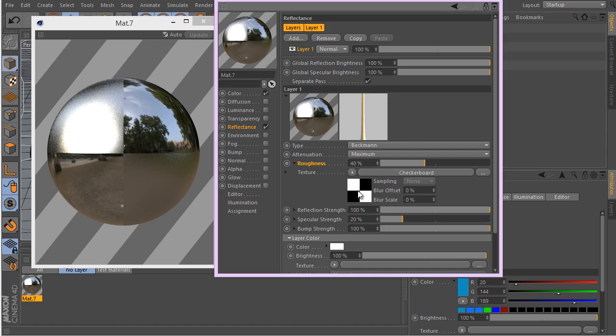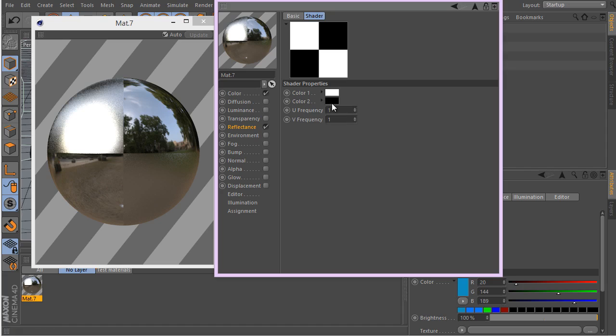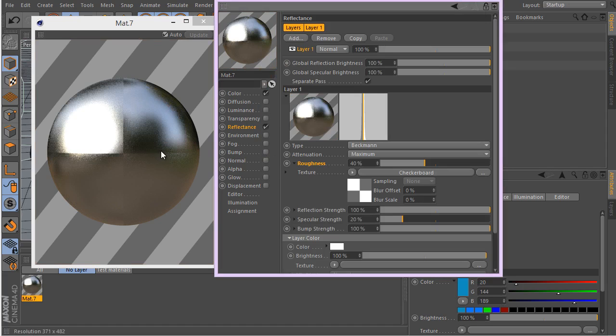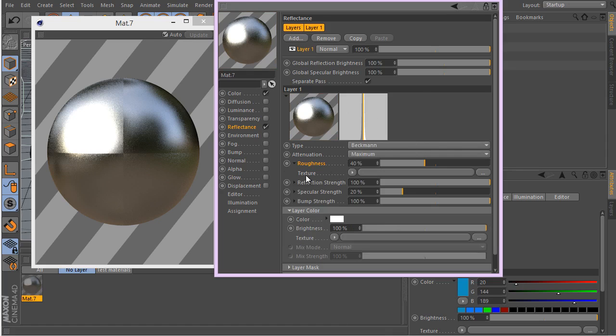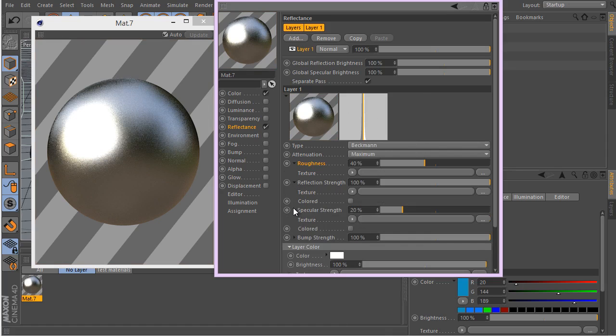Basically the grayscale values could be used. For example, if I change this black to something like a gray value, you can simply see you are going to get an in-between blurriness, while where the pixels are white, you get very blurry reflections, and where the pixels are gray, you are going to get this not that blurry.